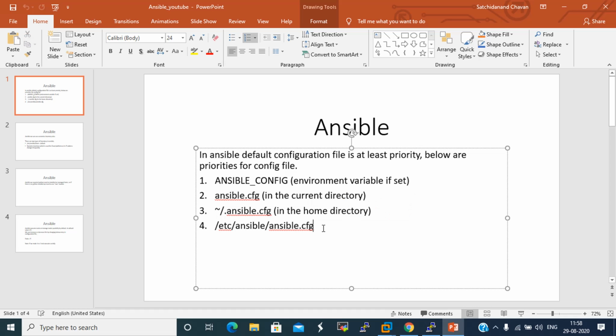Okay, in Ansible the configuration file has priority sets, and this will have the least priority. There are four priority sets in Ansible. First one is your environment variable. If you configure the environment variable, ANSIBLE_CONFIG is the environment variable name, and give the path of the Ansible configuration file, it will take it as priority one.